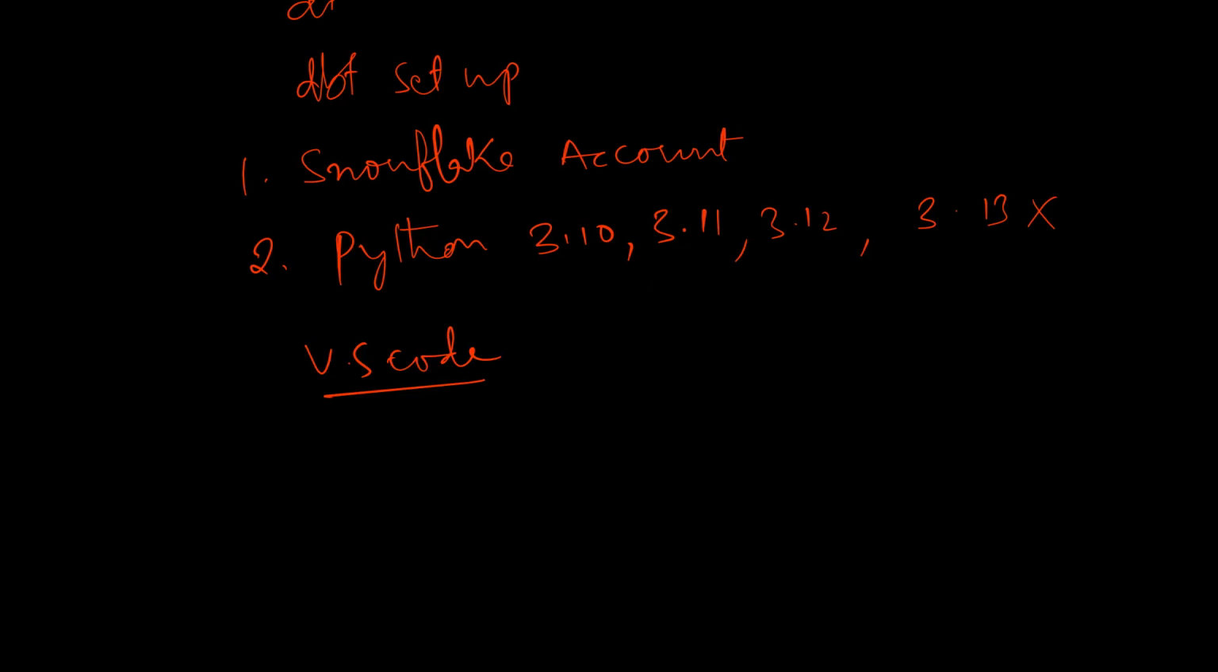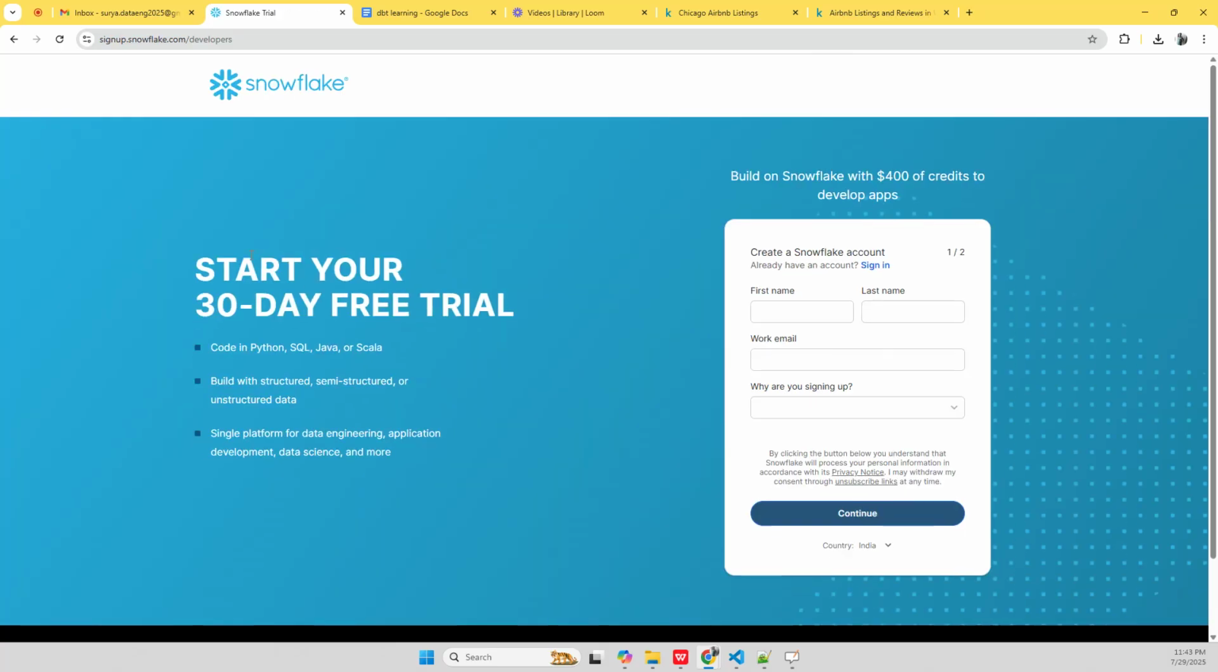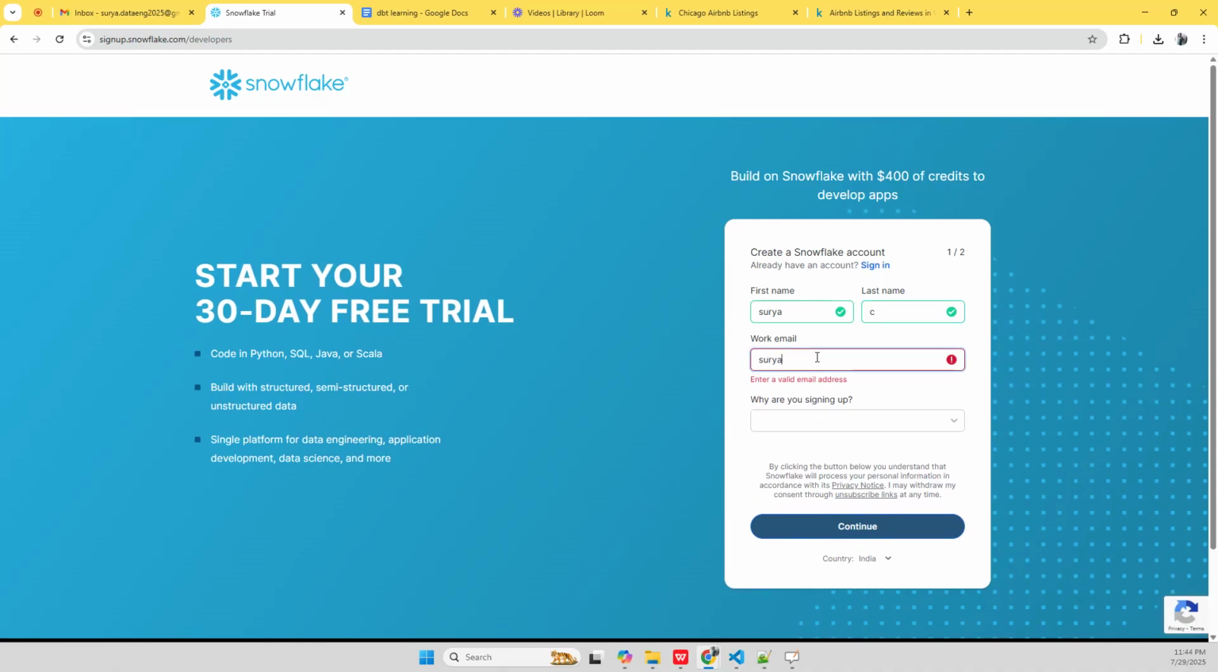Moving on, let's go to Google Chrome and type in Snowflake trial account. In the first link, you might see Start your 30-day free trial. Click on that. It will open the registration page. Here we just enter your details and the work email. You can enter your Gmail only.